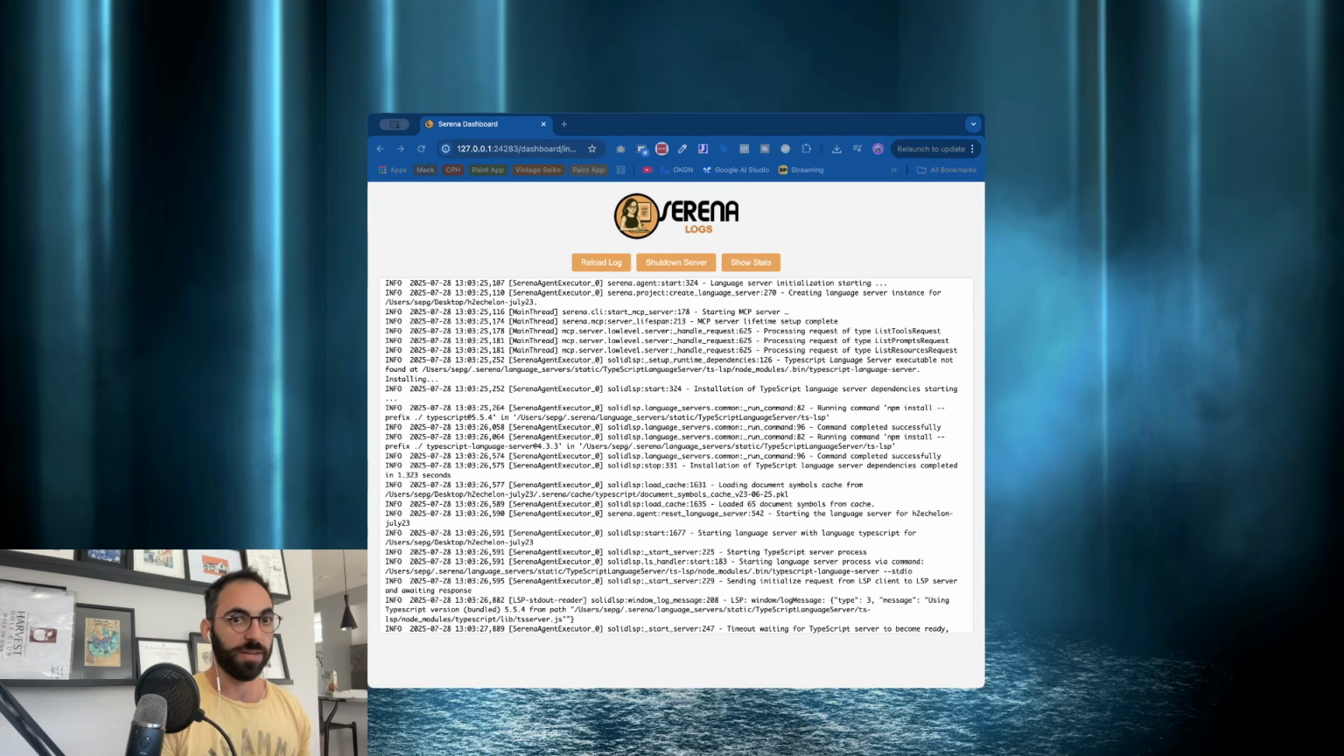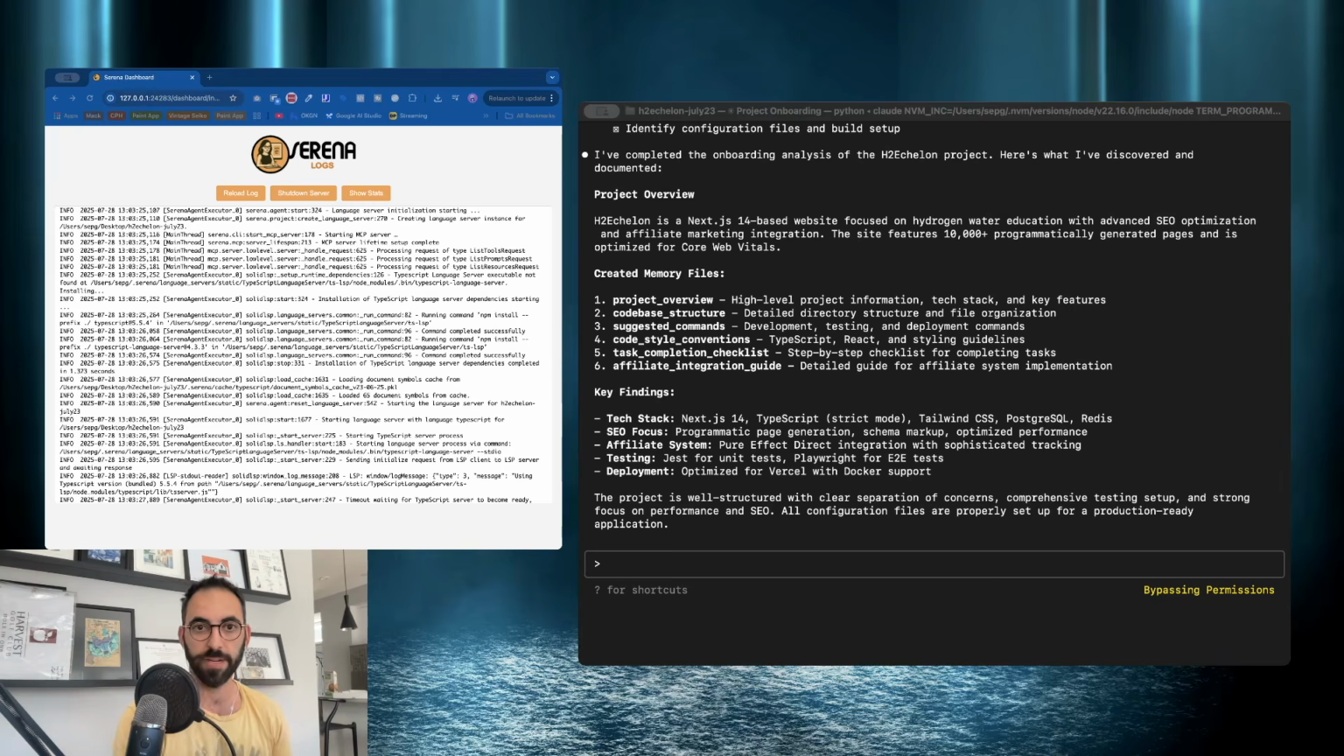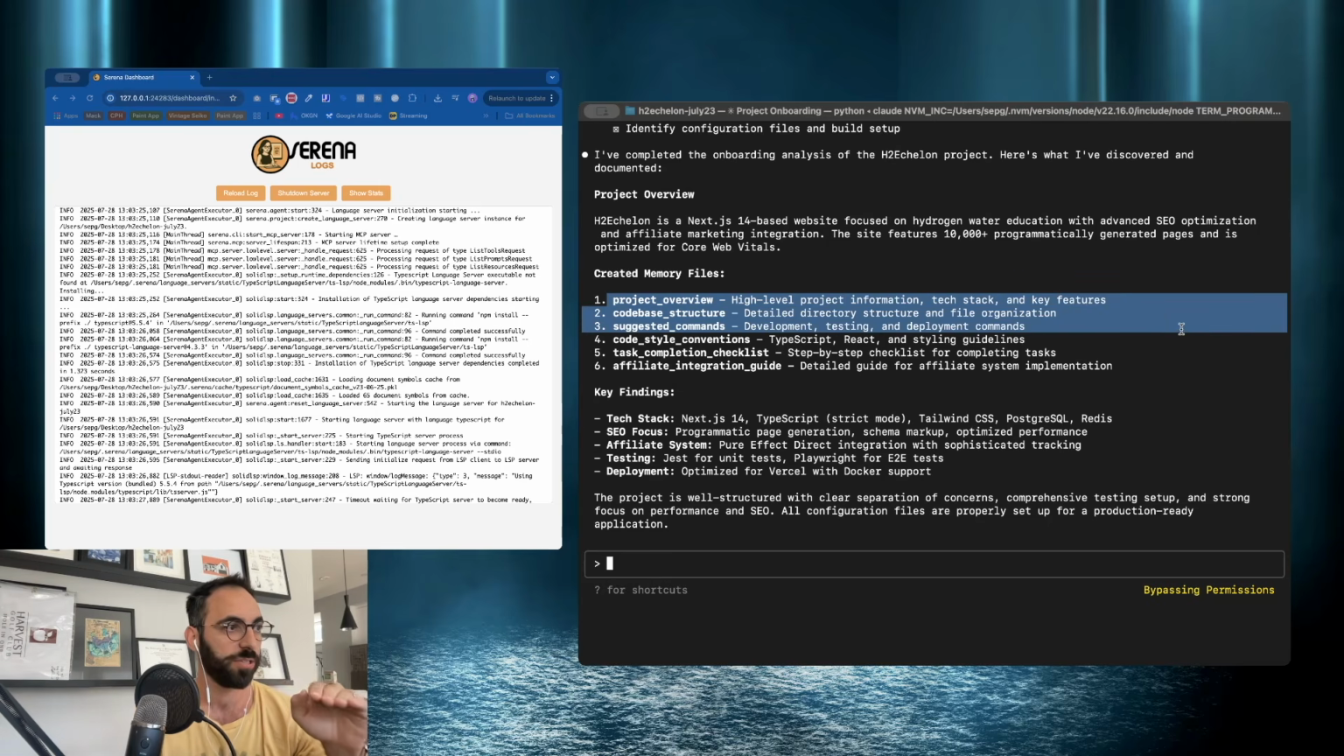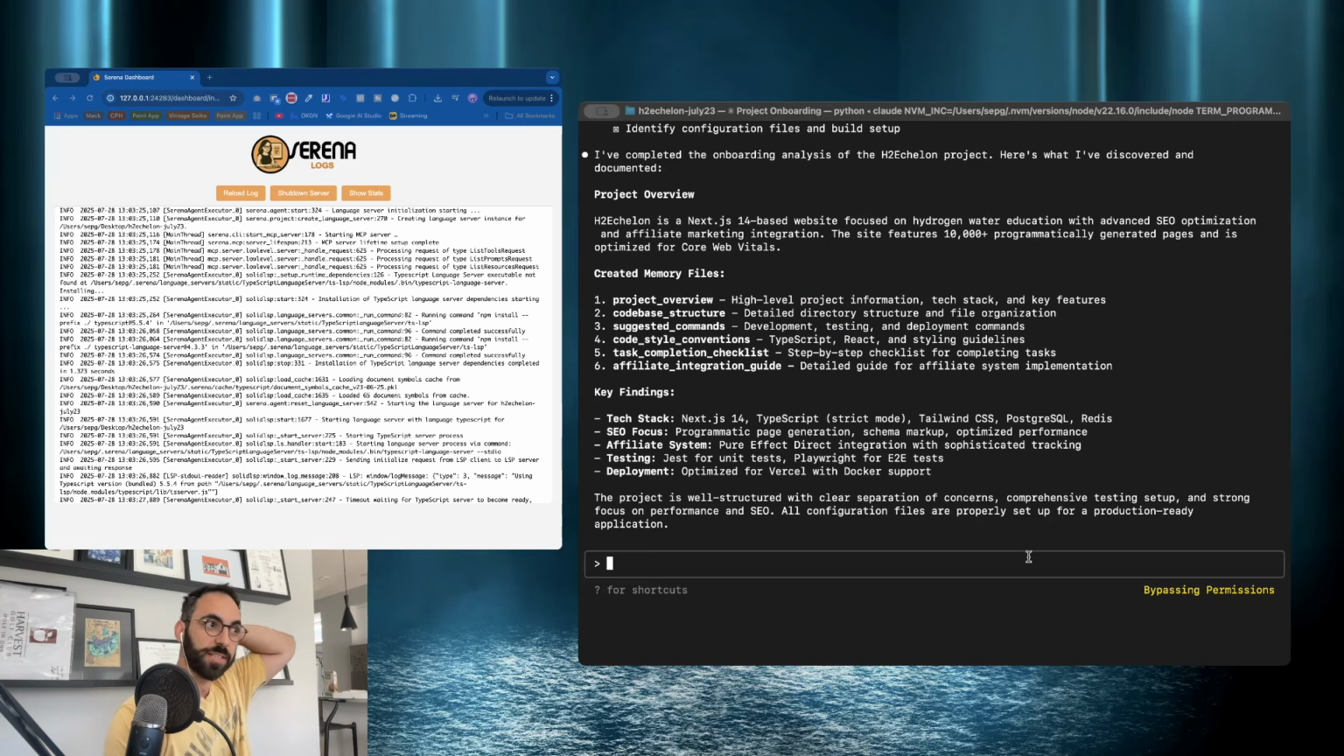I'm going to see if I can put these side by side, and then you can see what it's like to have each of these set up. So now what you see here is Serena, which has the entire thing logged, and then over here you have the identify configuration files build. So it's chatted with us. It's created memory files of the project overview, code base structure. So now it understands things at a much deeper level.